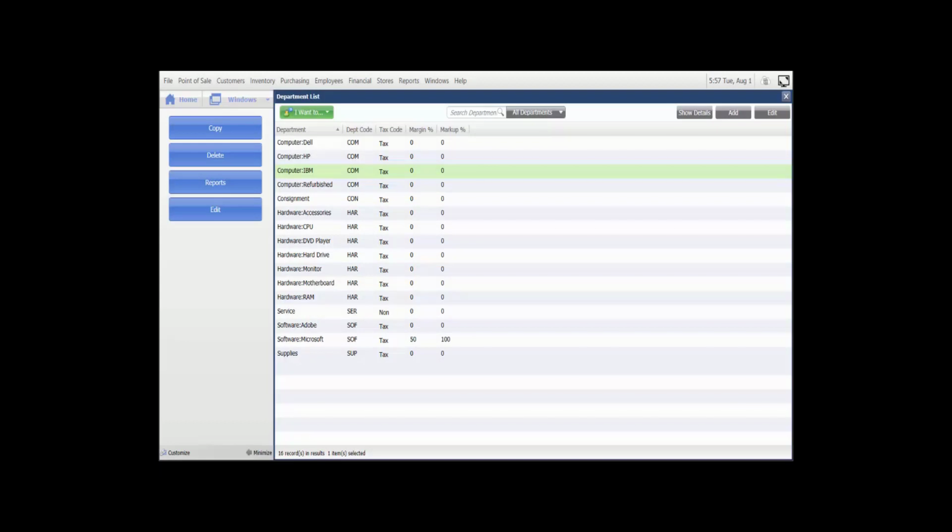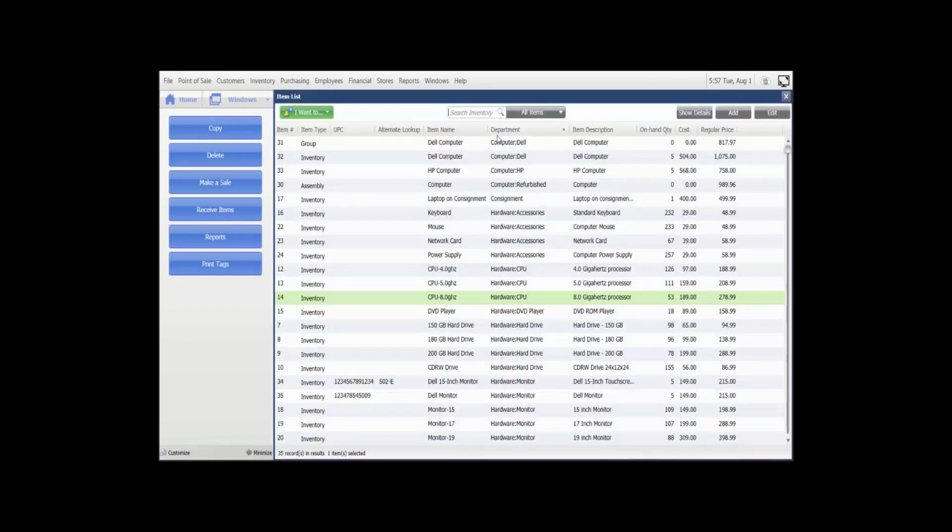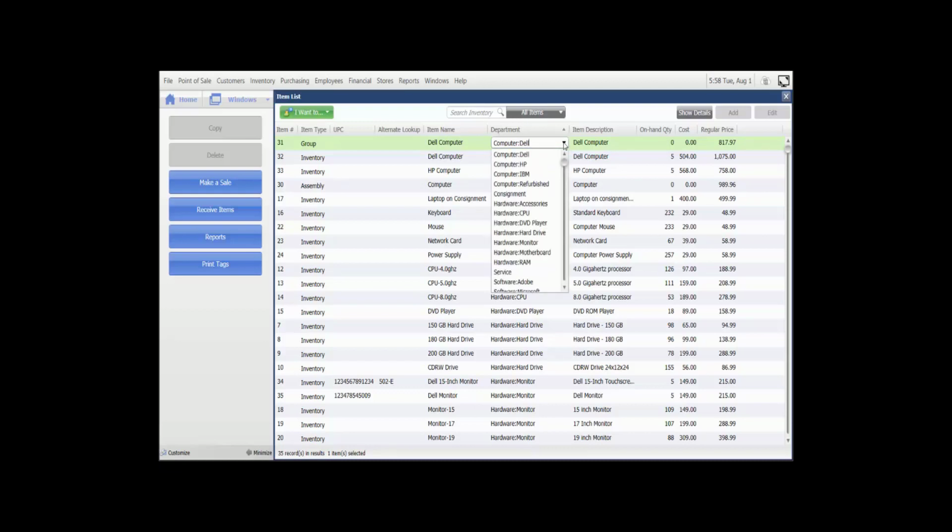You can freely edit department records as needed. However, keep this in mind. When editing a department name in the department file, it does not change the name on the item records and inventory. So I'm going to go to the items list, and you see the department. So if you change the item in the department list, you will have to then go into this department. You must edit the department name for each item assigned to that department to reflect the new name.